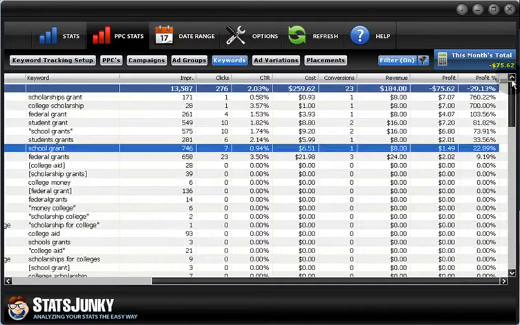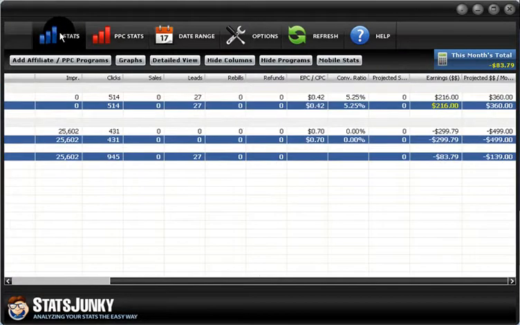So what I could then do is take this data, go back to my AdWords account, and start removing those keywords that are losing money, or modifying the ads, or split test things, perhaps lowering my bid price for them. In other words, work at optimizing them based on the information I'm seeing from StatsJunky. So this is a really powerful time-saving tool because it really shows you the bottom line for your campaigns and affiliate programs you're running.